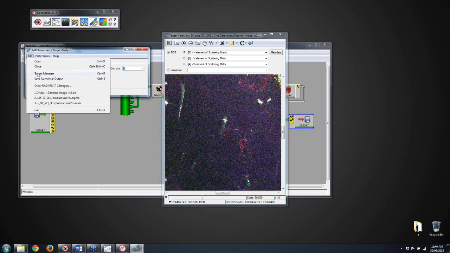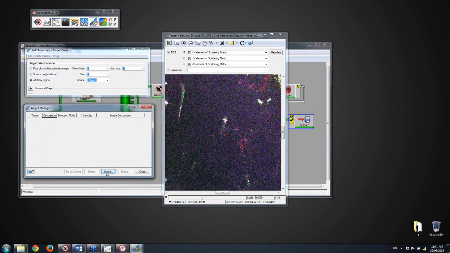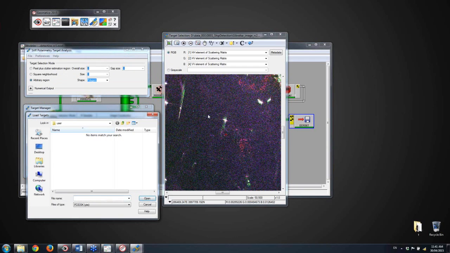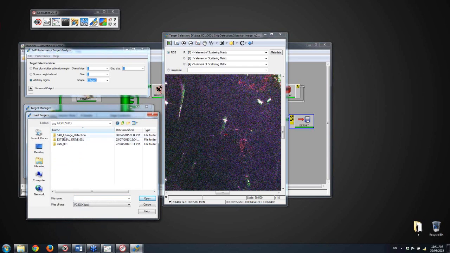And I'm going to go to the target manager. And in this case, what I'll do is I'll import the targets that were automatically detected from the data set. So I'll just grab that particular file that I generated. So here's my PIX file that I generated that ran through the model. You can see it generates a small file here. It's only about 100 megabytes.